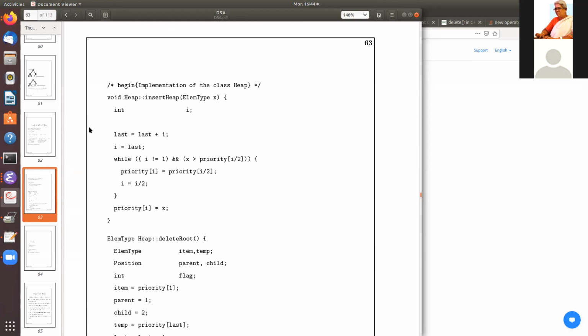Then I increment last, and I set i equal to last, and while i is not equal to 1, and while the priority of a given element is greater than the priority of i by 2, you keep moving the elements down. And finally, you reach the position. It's very similar to insertion sort. Okay, it's just that the indices move in terms of you start with an initial position at i, divide by 2, then next divide by 4, and so on. And that's why you get the log n over here. Push it in its appropriate position.